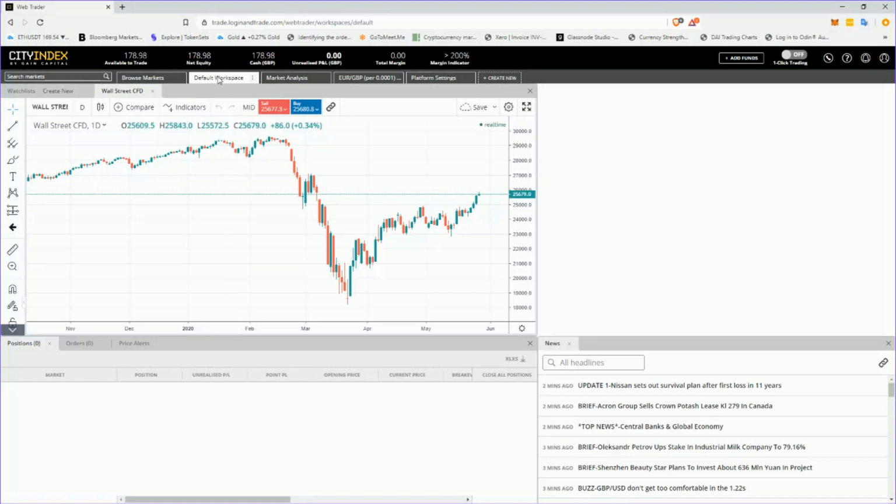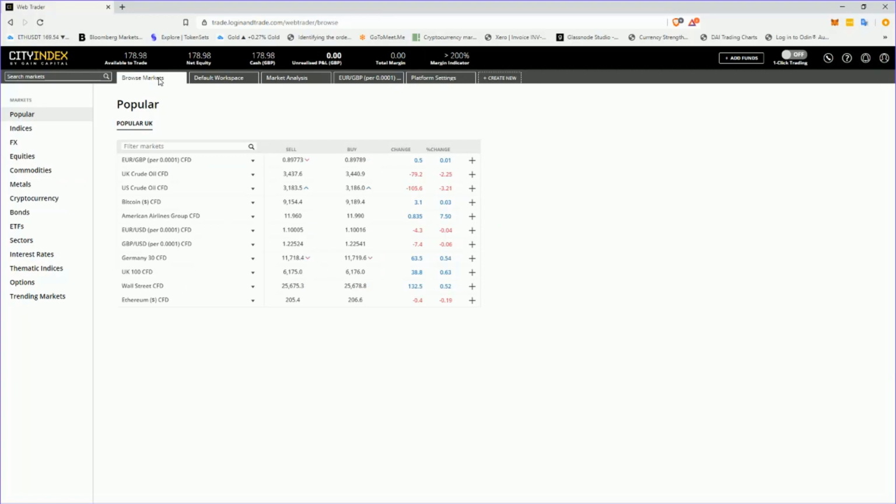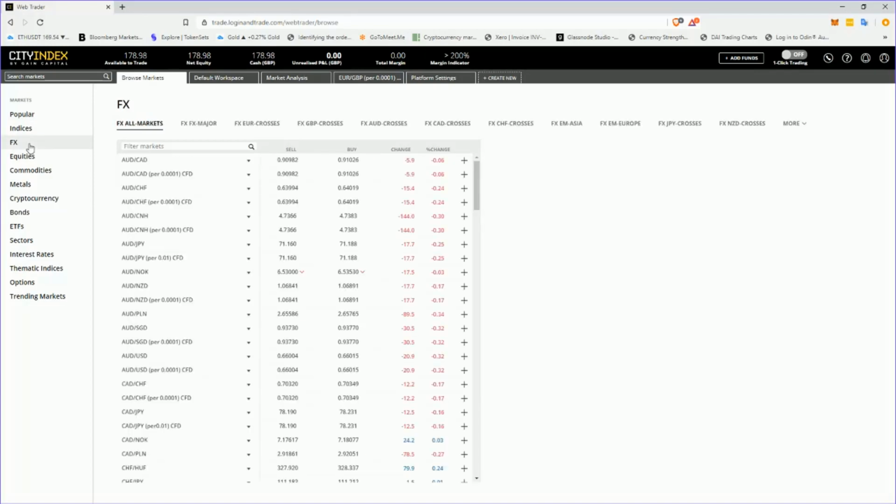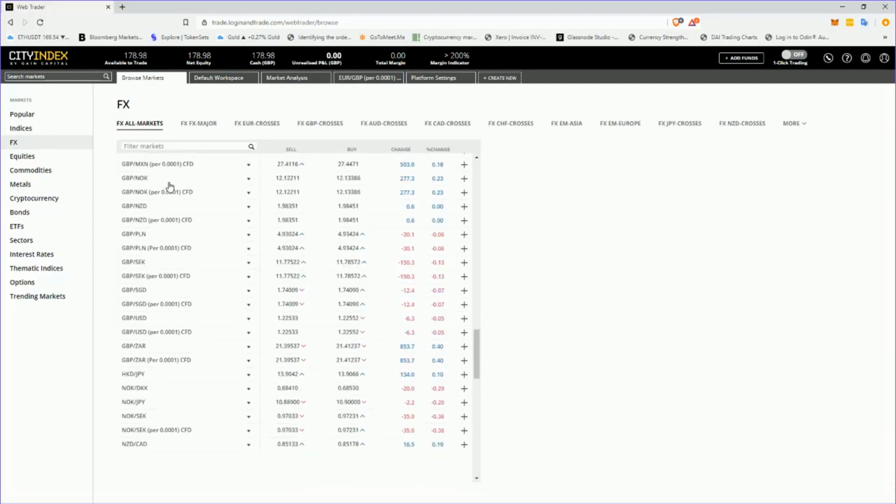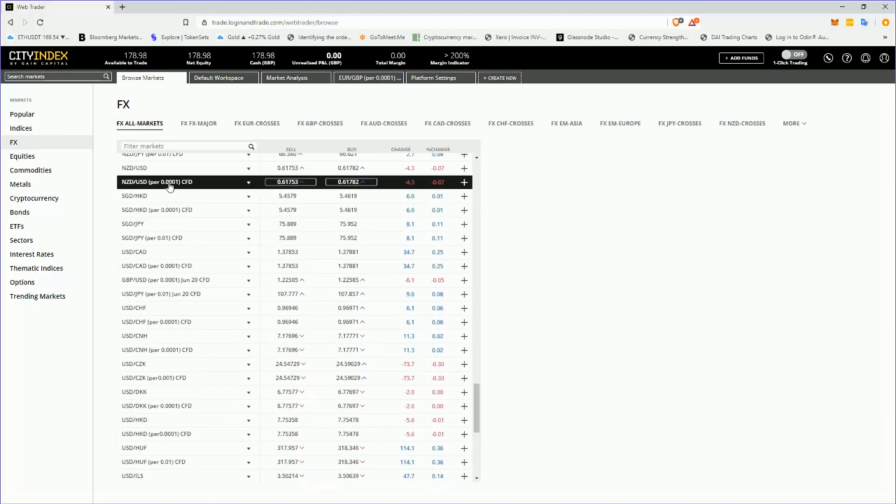So let's first select our market that we might want to trade. If you look to the left of default workspace, we can see browse markets. When we click here on the left, we can see a list of all the different asset classes that we can trade on City Index. Let's choose an FX market. So we'll select FX and then it pulls up a list of all the FX markets we can trade on City Index. Obviously a huge number of markets there we can trade.